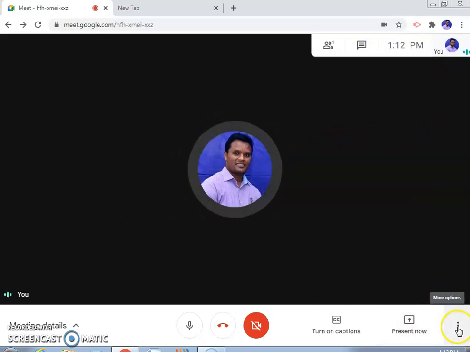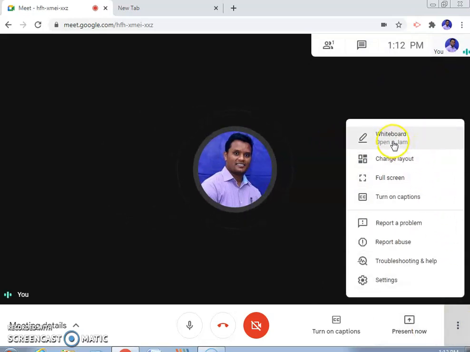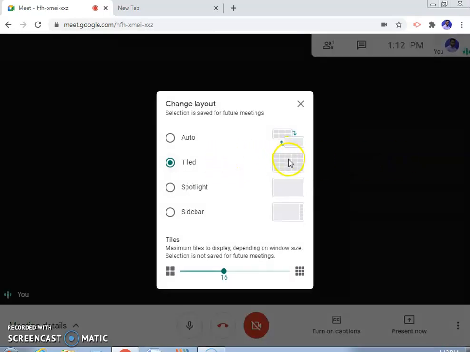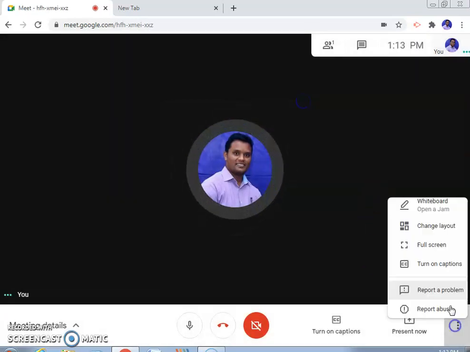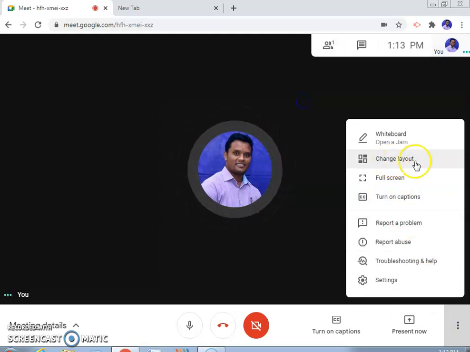Then go to these three dots where you can find whiteboard and change layout. Layout means you can change the size of the screen or the tiles on the screen. Suppose I want this, after joining the class, the students' pictures or the size of the tiles will be different, but I don't want to change that. Then you go to another option, that is full screen, change the layout. All these things are very easy, there is no need to explain in more detail.